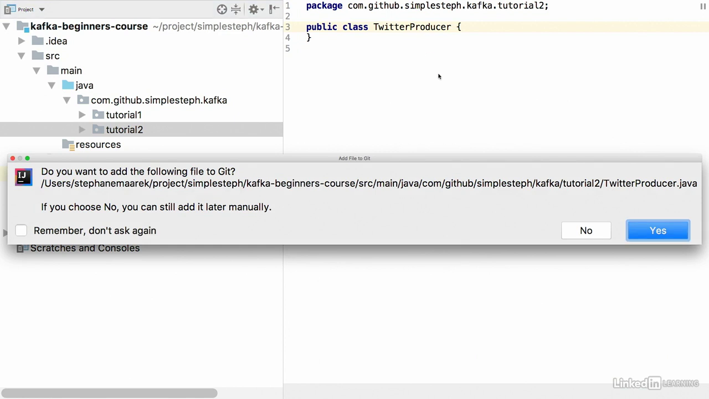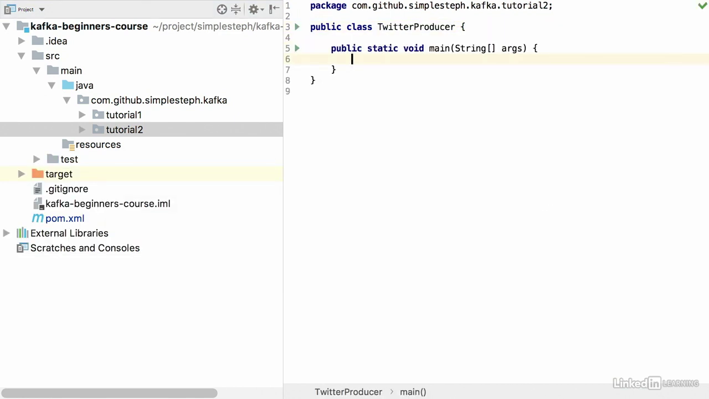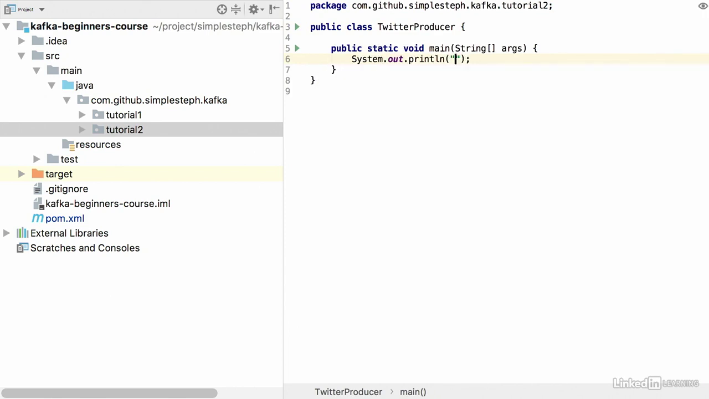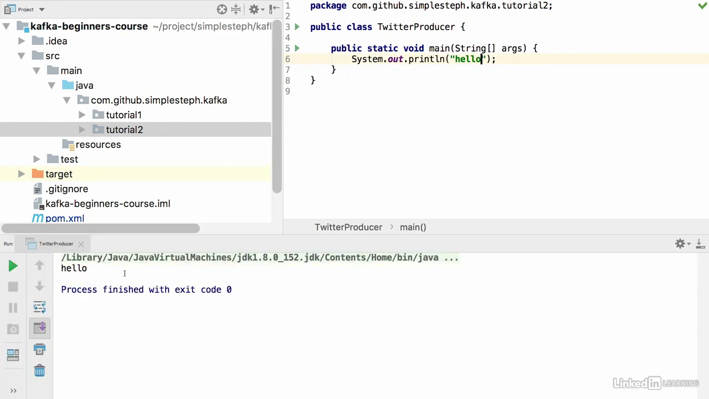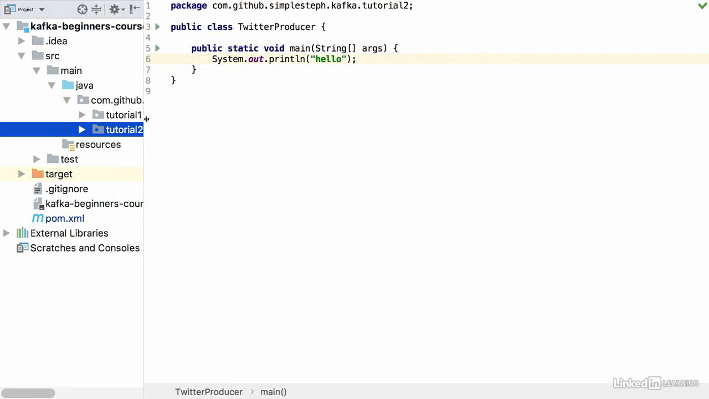And this is good. Next, I'm going to add a PSVM and a small System.out to see if everything's working fine. So, hello. Run this like this, and it says hello, so happy, everything works. Okay, so we are ready to write our Twitter producer.